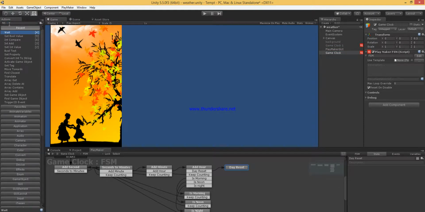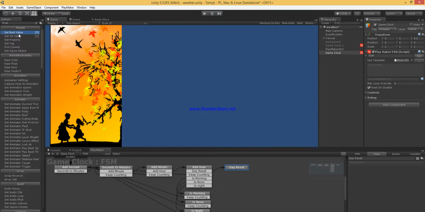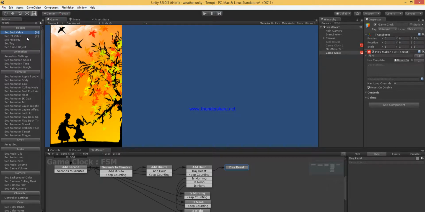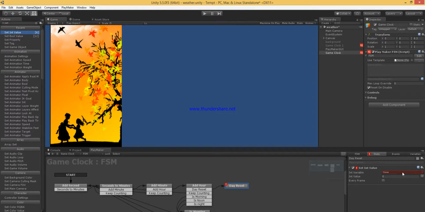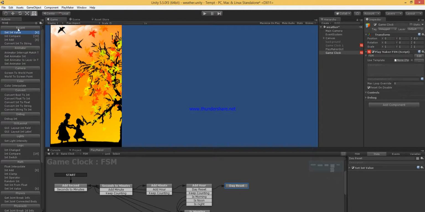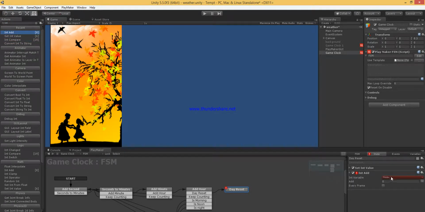So on the day reset, we want our hours to be reset. We want to change this back to 0. And we want to add int, int add. Now we need days, or day, however you want. Add 1. Unless you're doing like a week by week zombie game or something, which adds 7.